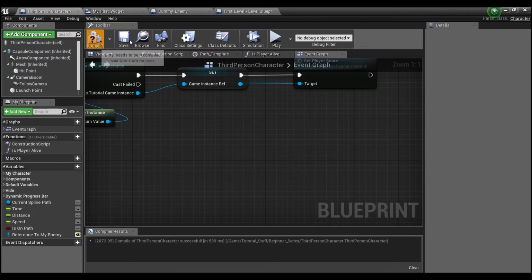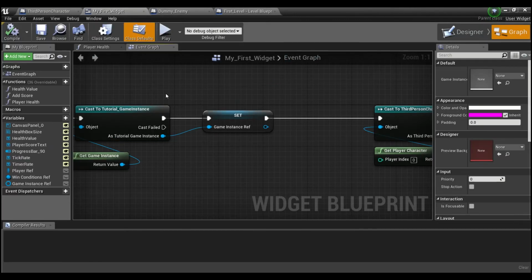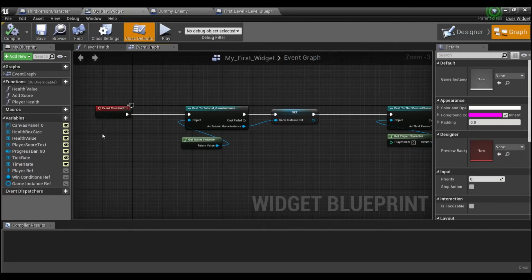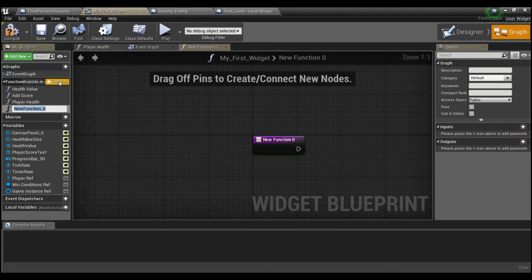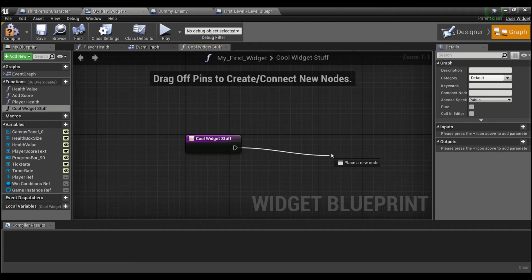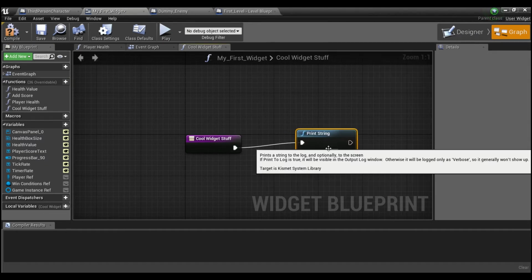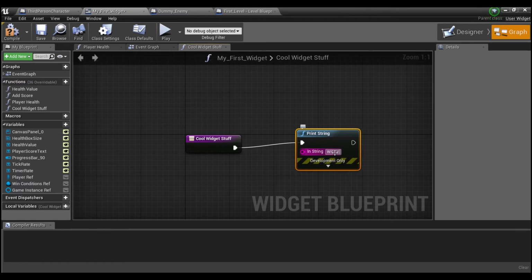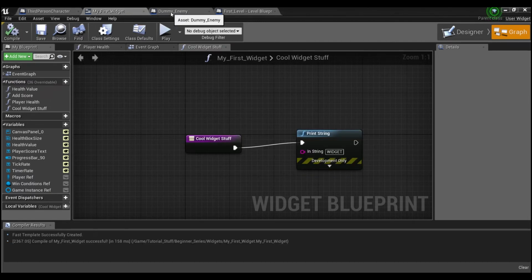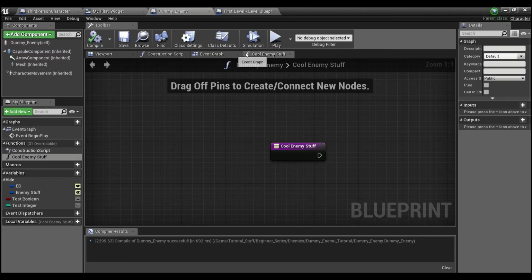Okay. The other thing people have trouble with is getting into widgets. So here's a generic widget that I have. We'll make a function, cool widget stuff, and we'll just print out widget. Now say we wanted to call this from our dummy enemy for whatever reason.